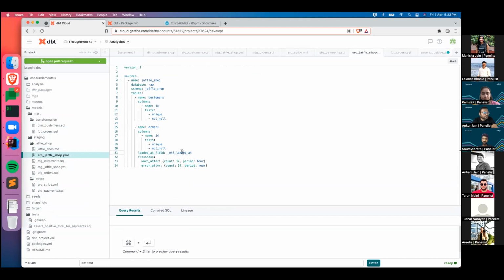And we also saw that there is the ELT load time where we can actually validate the freshness of the data. Let's say my worst case scenario is that I cannot accept data which is more than 24 hours old, but I'm saying give me a warning if it's even 12 hours old. So I get an alert and I can tell people that, hey, data is not getting refreshed. There's something wrong with the data pipeline.